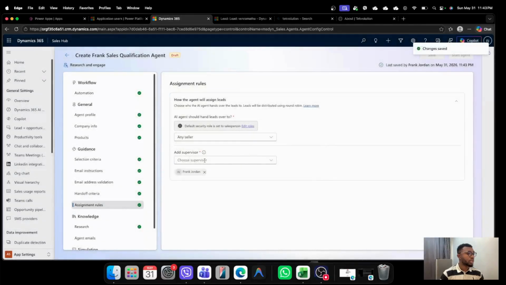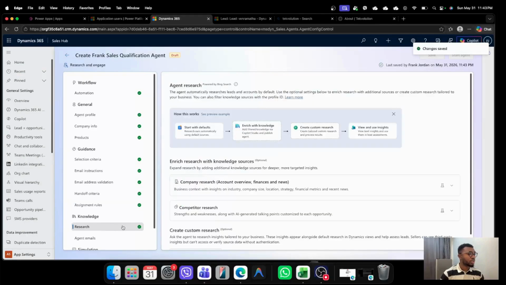Okay, so hold on a minute. This is saved. Next, we move into the knowledge. So with the knowledge now, out of the box, you notice this was already checked for us because default knowledge-based article knowledge is already configured, right? So you see the agent automatically researches leads and accounts by default. So that's why you see it's already checked for us.